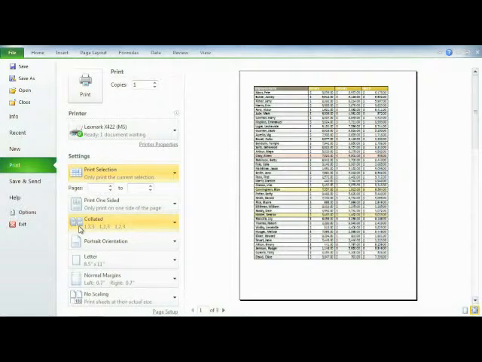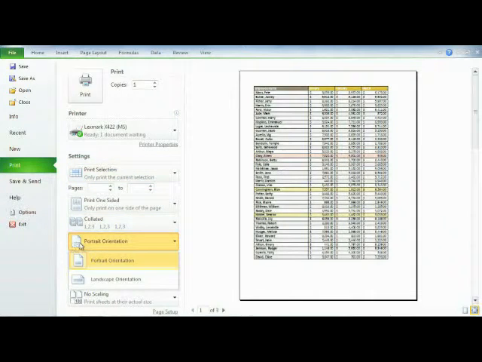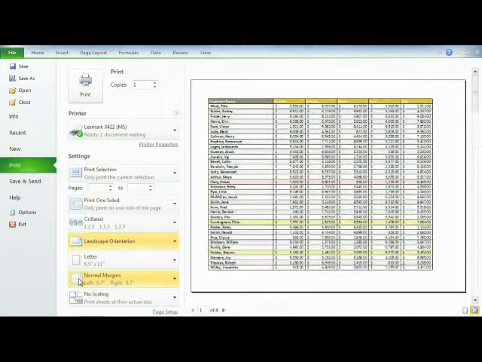I do see some other things I'd like to address now, starting with the page orientation. Our current orientation is portrait or vertical, a good choice when your goal is to fit more rows on each page. I'd like to switch to landscape or horizontal so I can fit more columns instead.